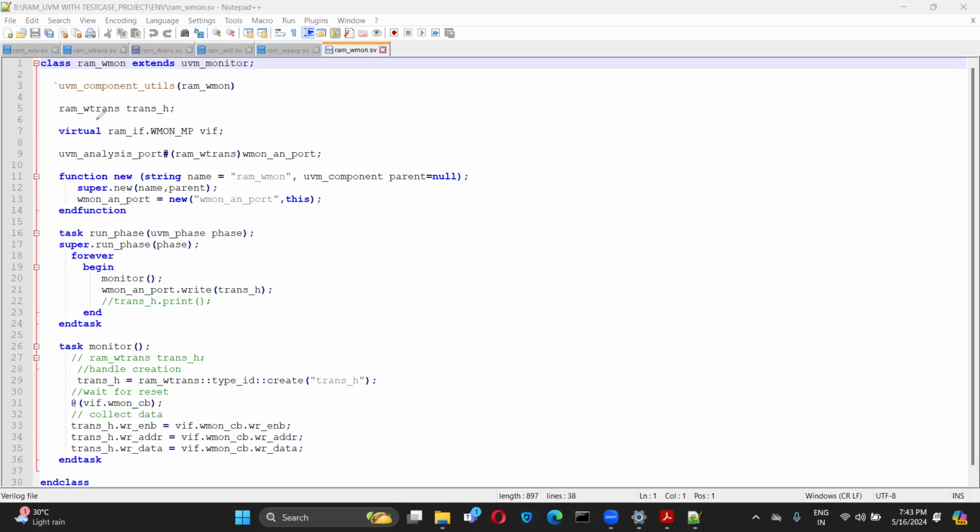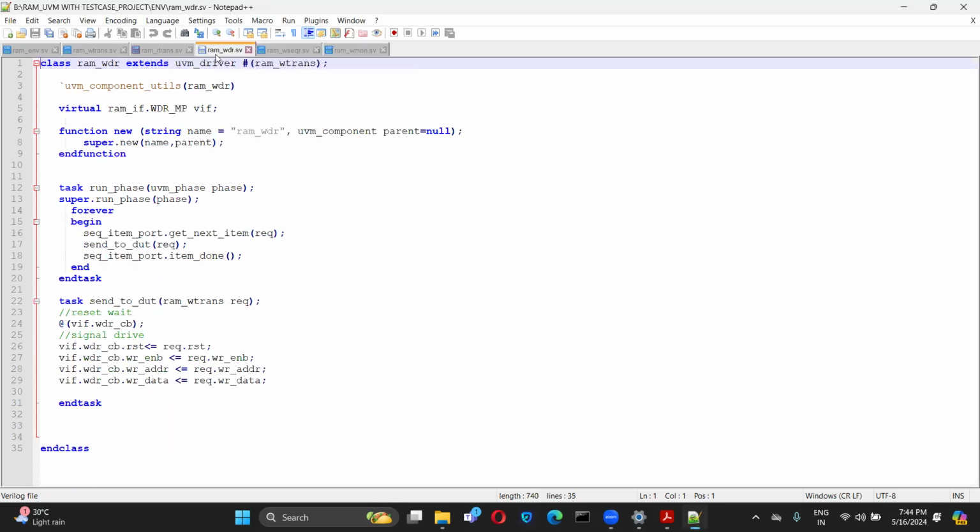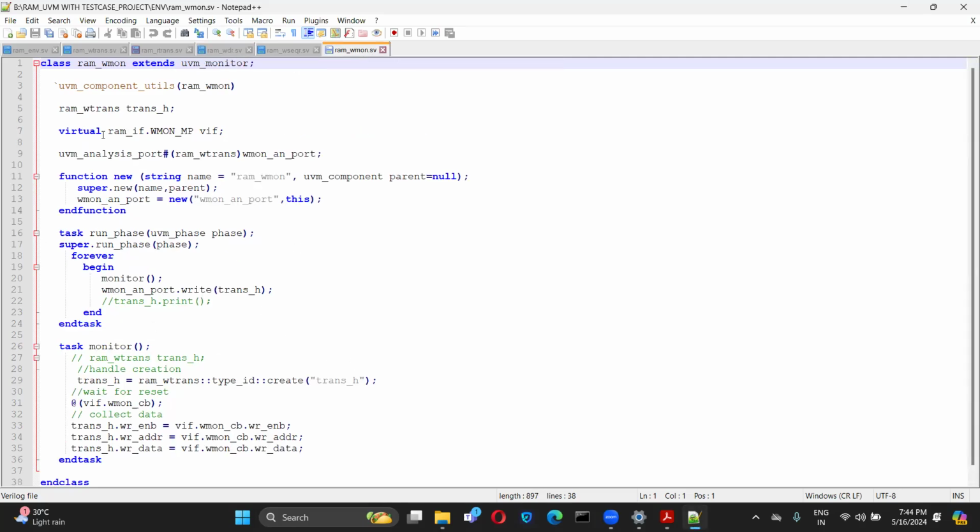If you see here, the ram write trans handle. You declare this here, but in the driver you need not do it, because in the driver you already have the driver sequencer handshake. It will be understood by default if you write the request there. If you write just request dot, it will understand based on whatever transaction you are passing. But in the monitor you will not have that. That's why you have to declare the class ram write trans and create the object for the transaction.